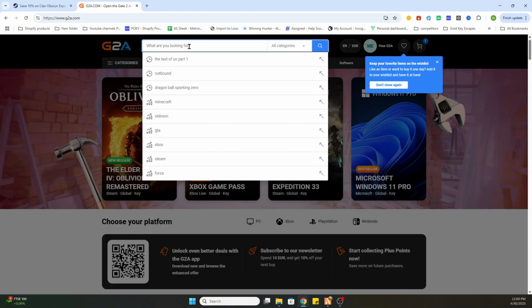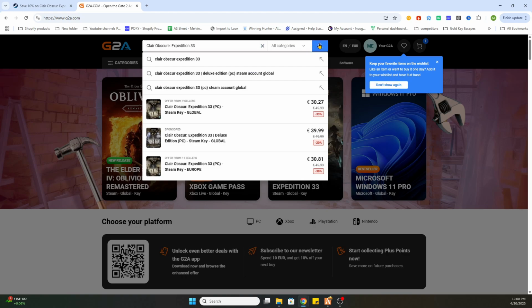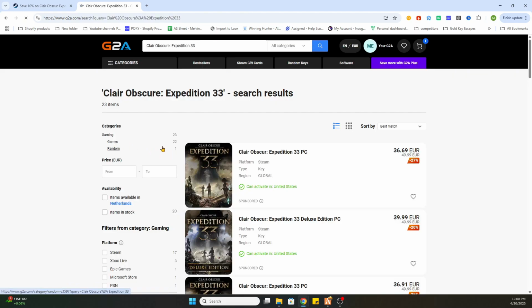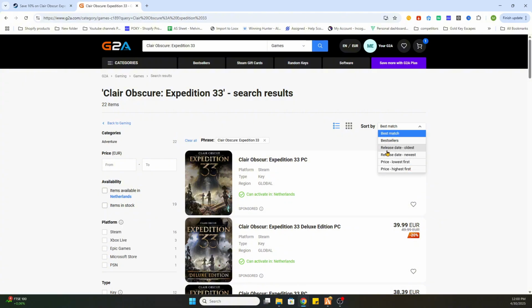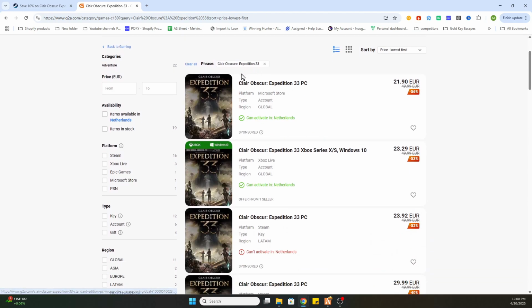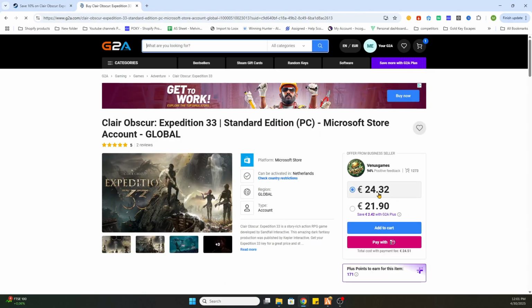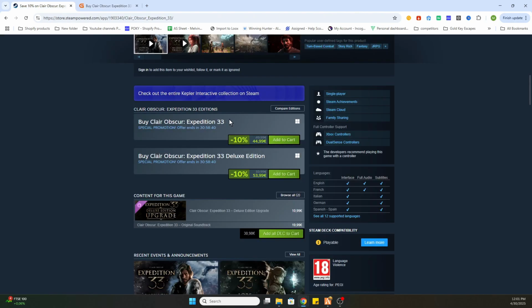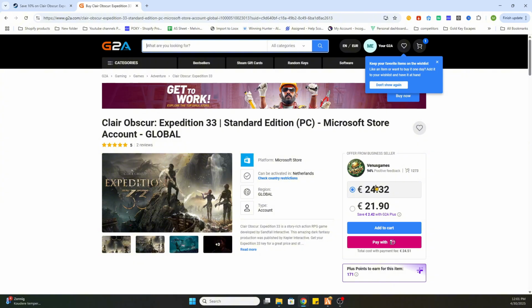Now what we need to do is search for the same game Clair Obscur 33 and search for it. Now after that, select games on the left side and then sort by price lowest first. Once you have done that, we need to scroll a little bit down, and then you will find a PC edition which can be activated in our country, so this text needs to be marked green, and after that you can select it. Now once you have selected it, then you will find out that this game is already available from €21.19 instead of the price on Steam of €44.99. So this will save you definitely a lot of money while downloading games online.